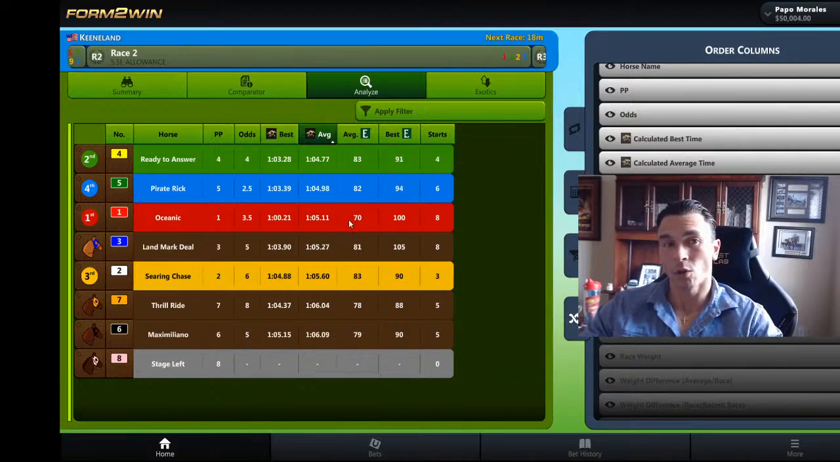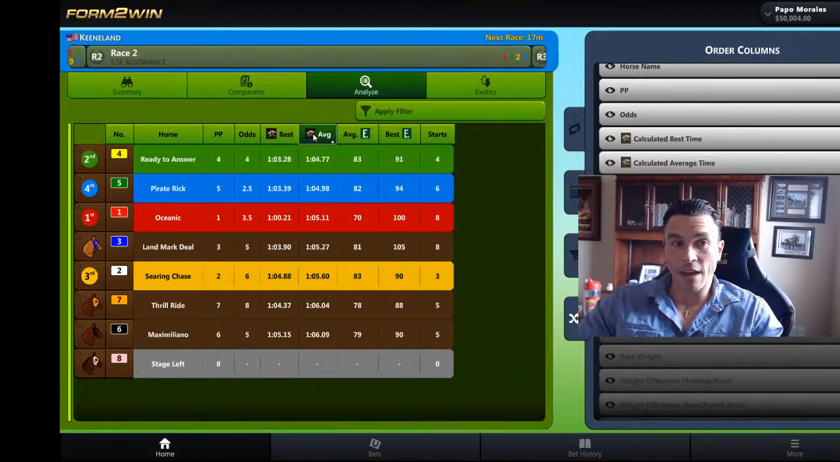And so we calculate speed based off their finish, based off the winner. So if a horse came in third, we take how many lengths back they were from the horse that won, and then we actually assign a figure to them. And so that's how we come up with our Form to Win time. But just without any filters, just going off average Form to Win time, in this particular Race 2 today at Keeneland, these were the top 3 horses without any handicapping, just purely ranked by Form to Win.